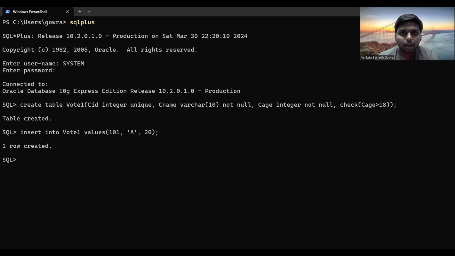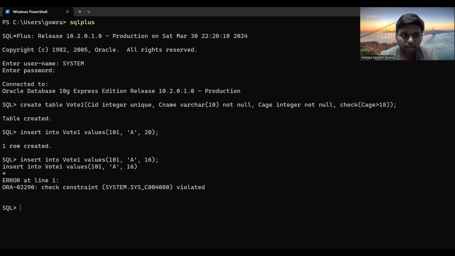One row inserted. Now let's give the wrong input, like age is 16. Now we have the error, that is check constraint violated. Means the given age is less than 18 and the condition is false, so it is not inserted into the table.